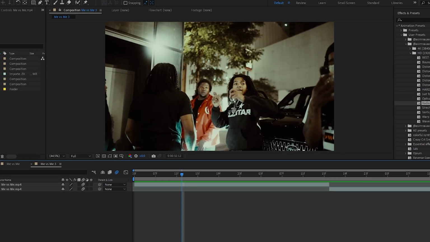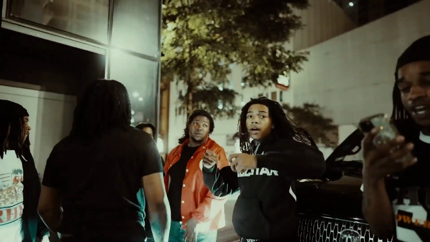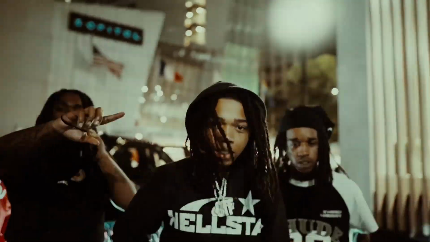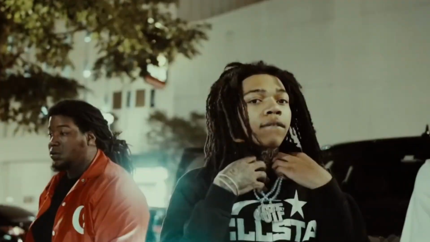In today's video, I'll be showing you how to create this slow-mo fade transition inside of After Effects. It looks super smooth and clean. It was actually first done in the Chuckyy "Me vs. Me" music video, and it completely went viral. So this is how we recreate it.